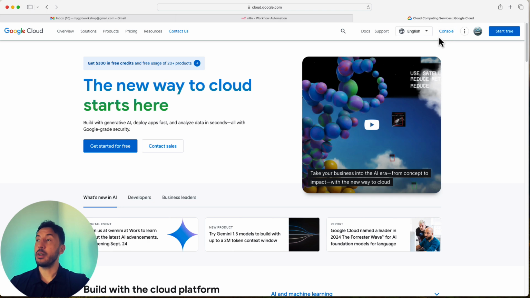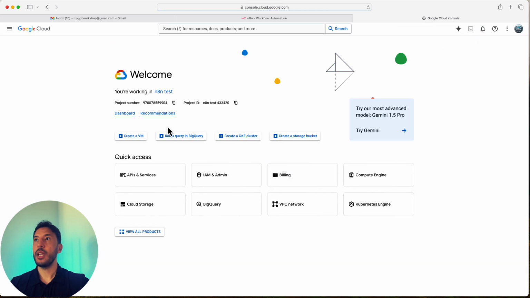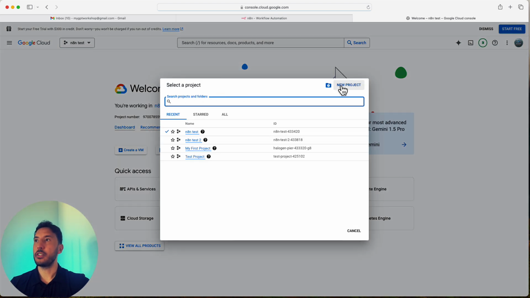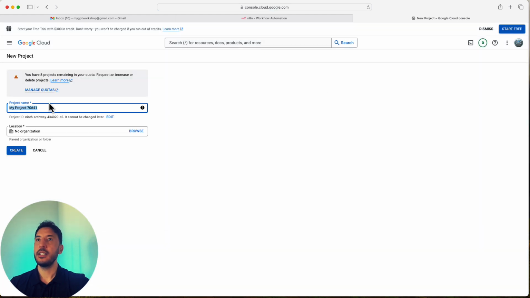Once you create your account, if you don't have it already, you're going to come and click on Console. And you're going to come here and click on a new project. So you're going to create a new project. Obviously, I have several here, so that's why my drop down shows all these different projects, but yours is going to look blank. So you're just going to click on new project. You're going to name your project. So I'm going to do n8n test 3.